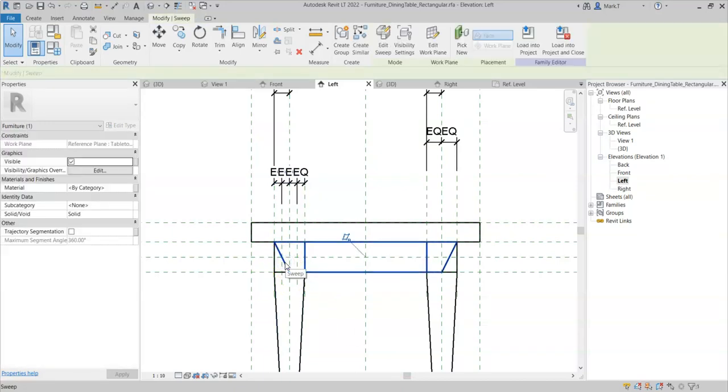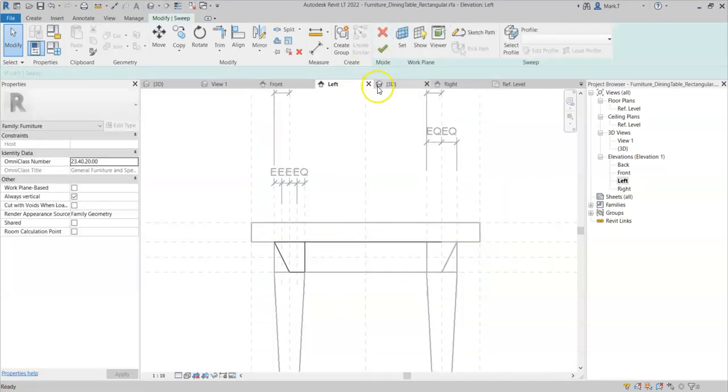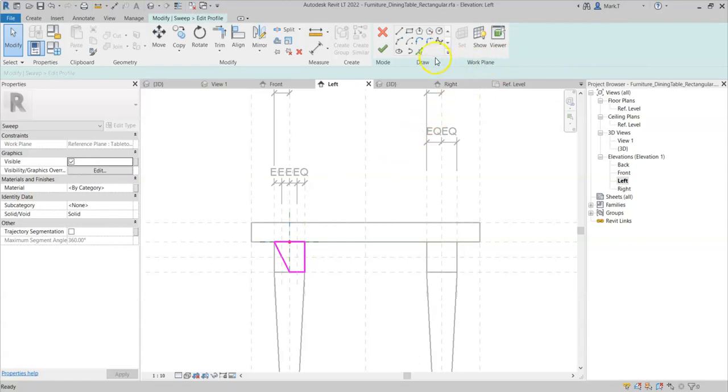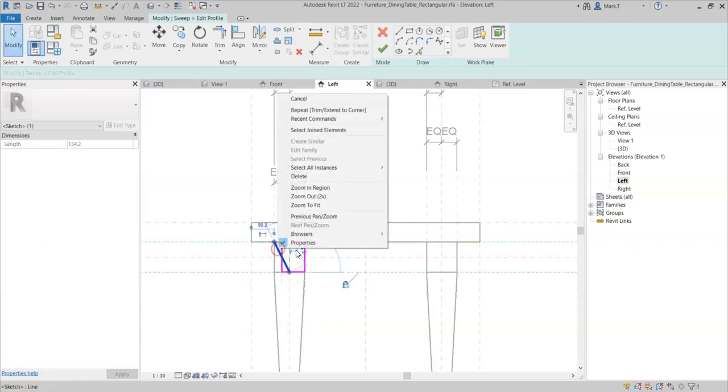I can now select the sweep, select edit sweep, select the profile, select edit profile, and I will just update the sketch to suit this smaller frame that I desire.